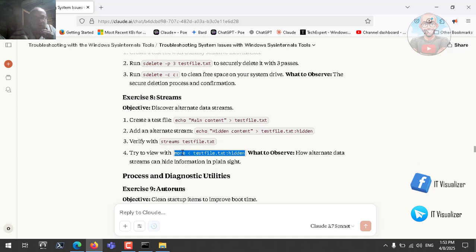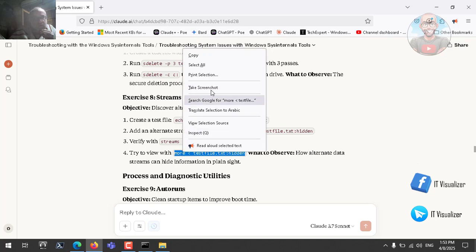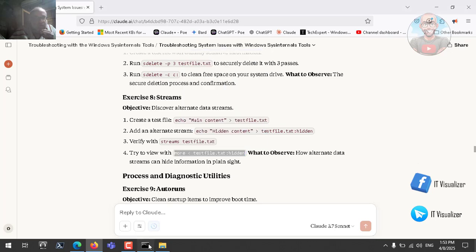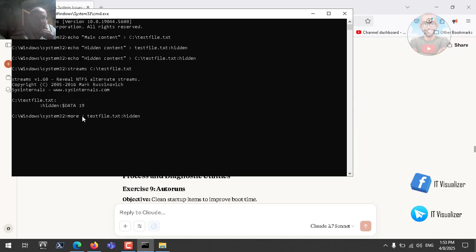Try to view with more. What can I do with this? Let's try to see what this will do exactly. If we go there and tell it to see, let's see how this does. If I can see that. Okay, so here I can get the content. So simply, very simple. I think this is like putting hidden data in a file, which actually is something very strange.